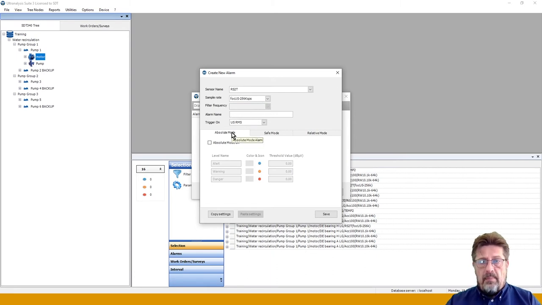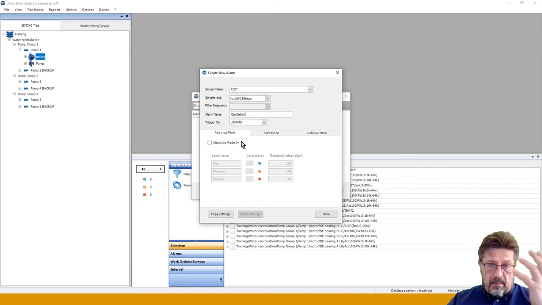What will be the alarm name? Well, for the purpose of understanding easily, let's differentiate it quite easily. I will say cavitation alarm. Now, I will be inventing some numbers here, of course, because we still don't have any data to base that alarm on. So I'll just improvise, because the purpose of this tutorial is to show you how to do it.